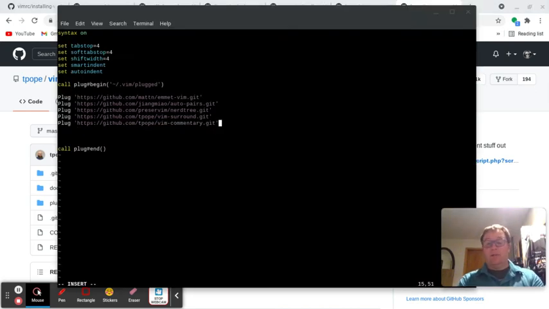I mean, you can add some stuff like Goyo. It's pretty cool if you're into writing. But the way I have my terminal set up, I have it kind of set up like not full width.